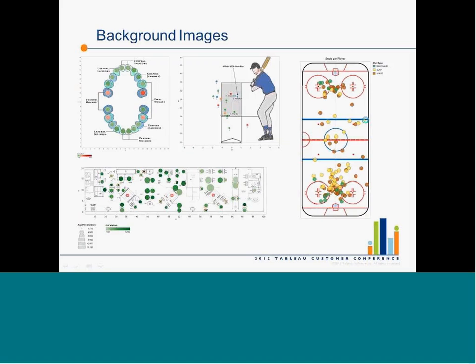Okay. Let's move on to background images. Background images work similarly to our map data, but it's a bit strange because we can look at things like teeth. And what we're able to do is take an XY location instead of that geographic lat-long location and then link it to data in a business table or a non-spatial table.